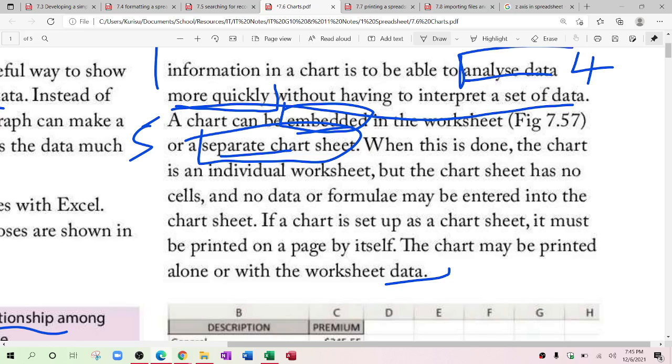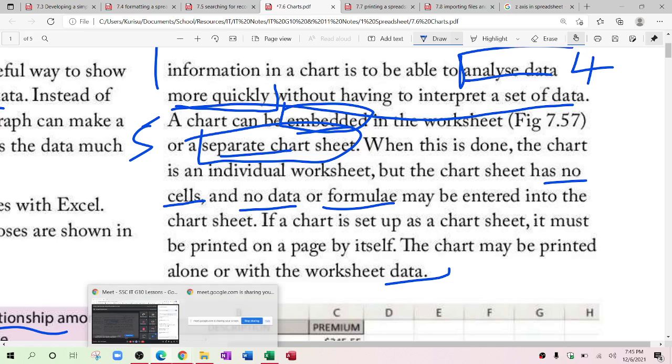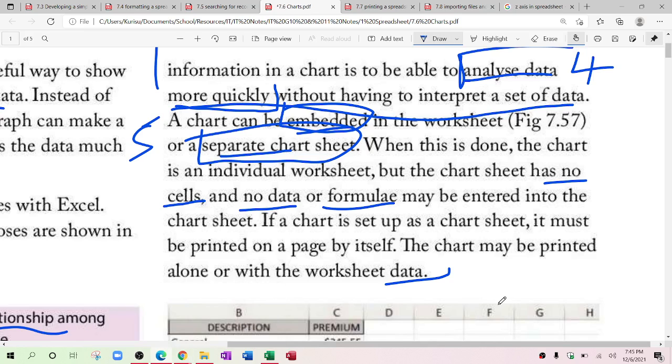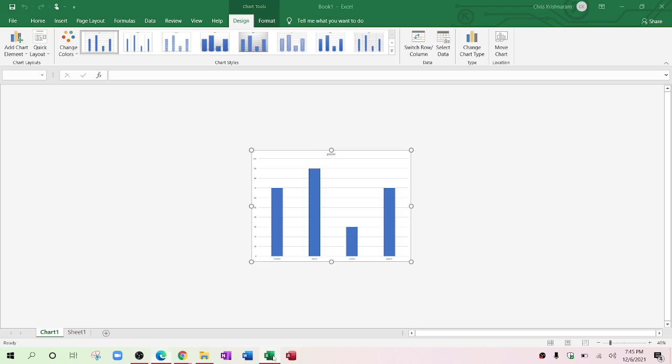When this is done, the chart is an individual worksheet where the chart has no cells. So as mentioned, the chart sheet has no cells, no data, no formula. No data, no formula can be entered on the chart sheet. It's just a plain sheet for that chart. Now, it says here that you can print the chart alone or you can print it with its data. So how can we print the chart alone and or print it with its data?